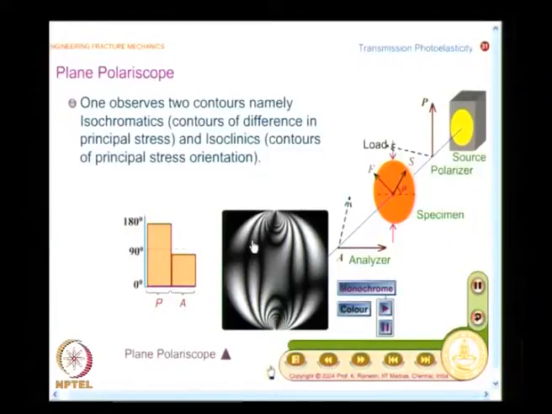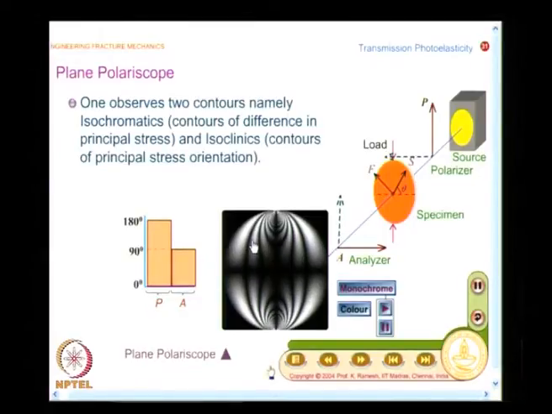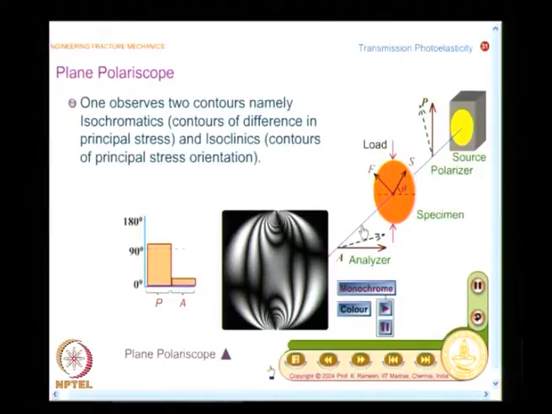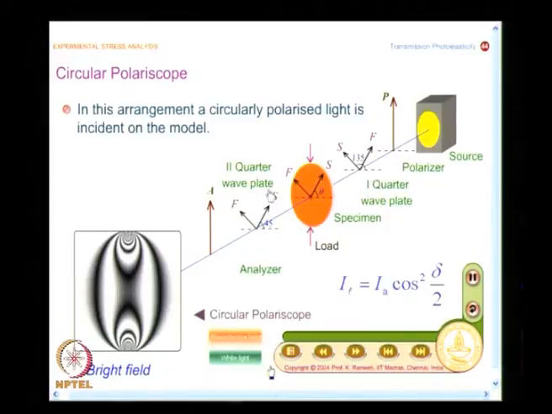So, now we go and look at the circular polariscope. In a circular polariscope, I am going to have 2 additional elements. And what is the advantage of those 2 additional elements? The 2 additional elements serve the purpose of removing the isoclinics.